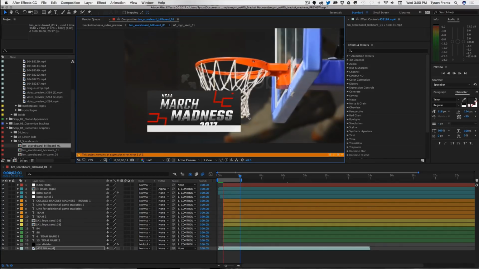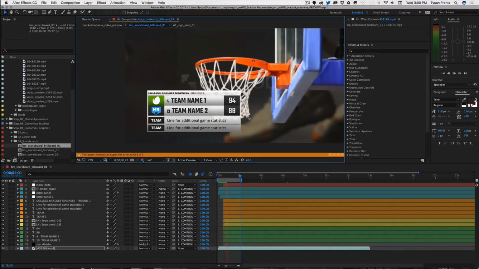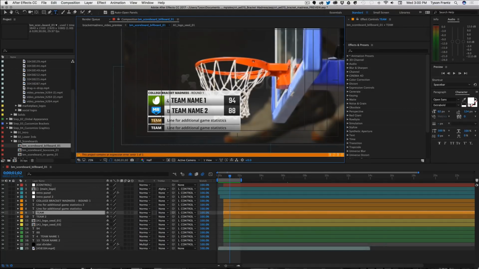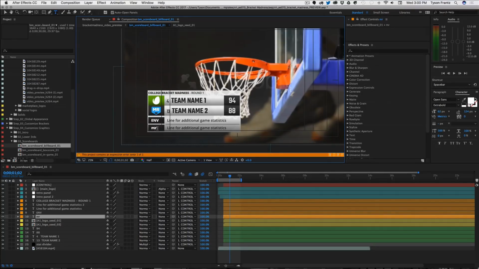So we have our video playing in the background, and then say we're at the end of the game and we want to show the final score, final stats. You could use this as a halftime graphic. It animates on the screen and it shows the score and stats if you wish. So for example, this team layer right here could be Envato. So we can designate that with an ENV, and Motion Revolver we can designate with an MR.